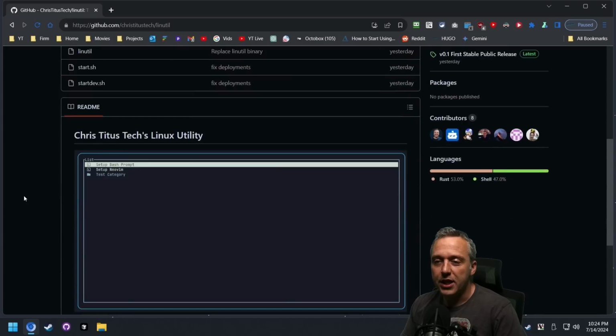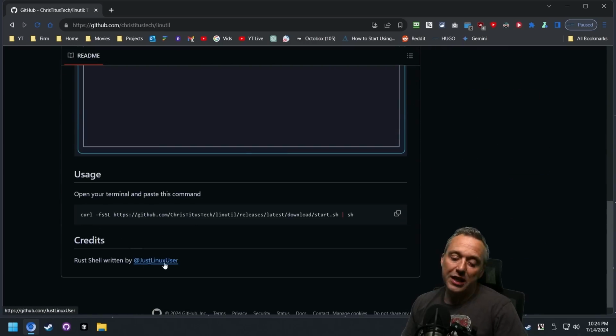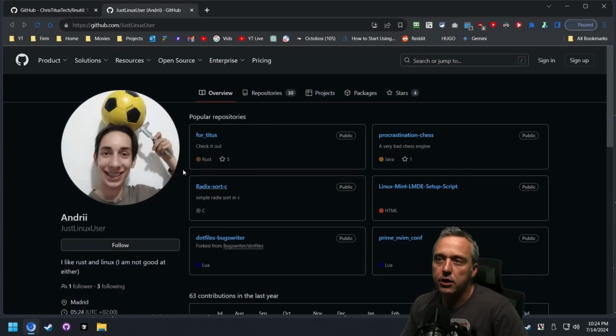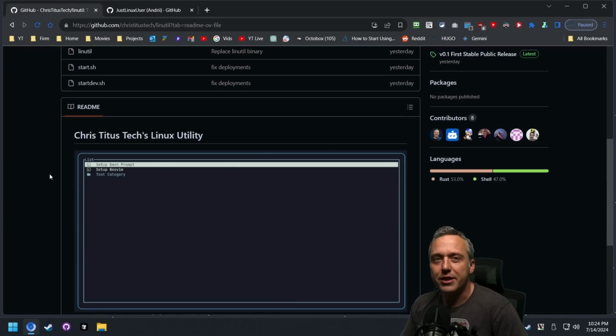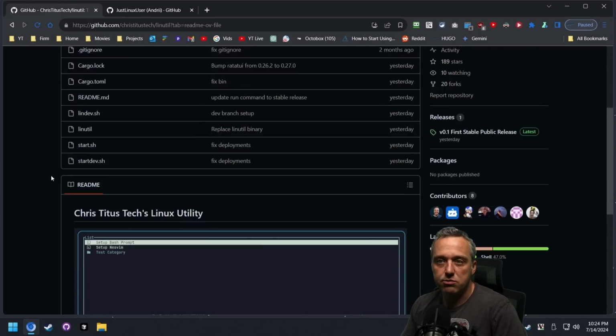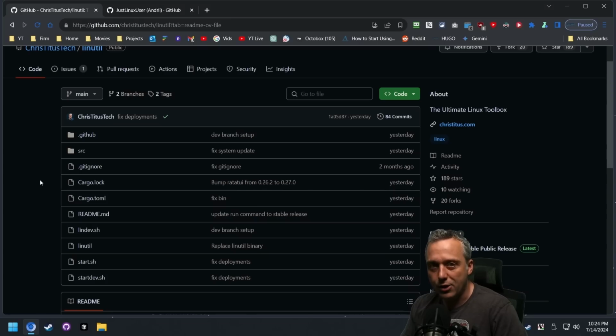But no, actually, a big shout out to Just Linux User. He wanted to help me out. Andre over here, he actually wrote a lot of the shell. And I added a few things and polished it a little bit on some things I was having issue with. But he was like 90-something percent of the actual Rust code came from him. So I want to shout him out first and then go into how this thing runs.